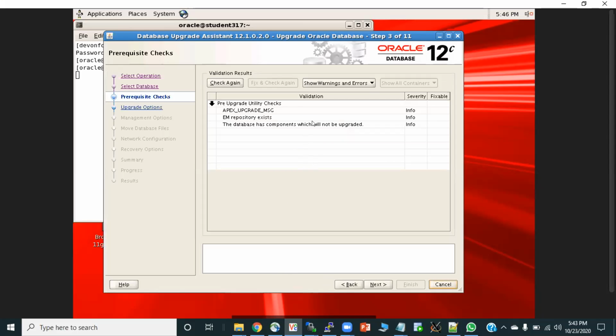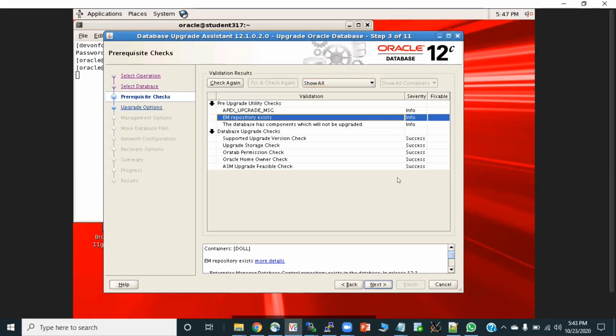Okay, so we got some warnings here. So we can also check the severity of these warnings. If we click right here and do show all, we can see all the pre-checks that have been done. The Enterprise Manager that I was referring to earlier, that we got the warning about, if you click on Enterprise Manager, right at the bottom here it has more details.